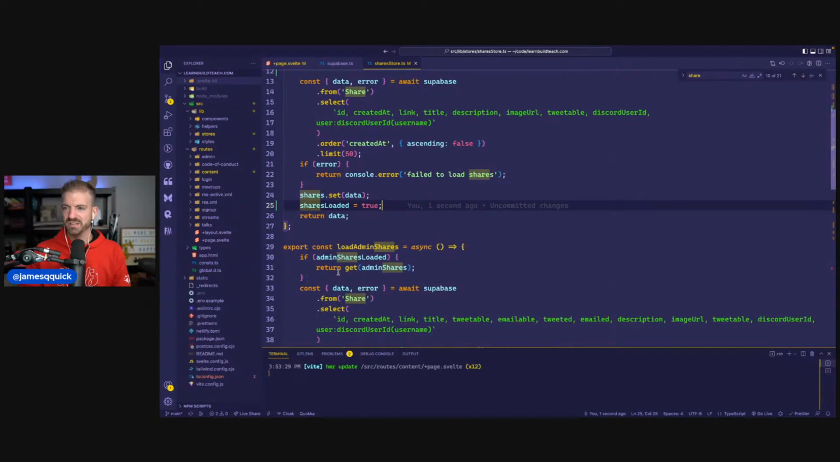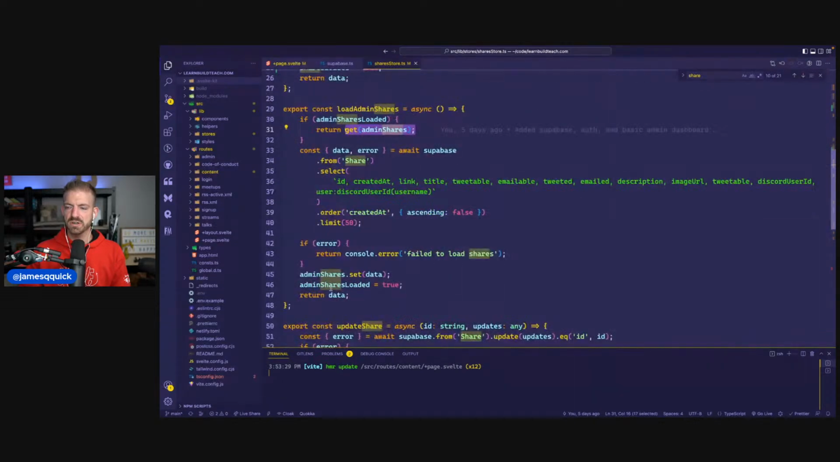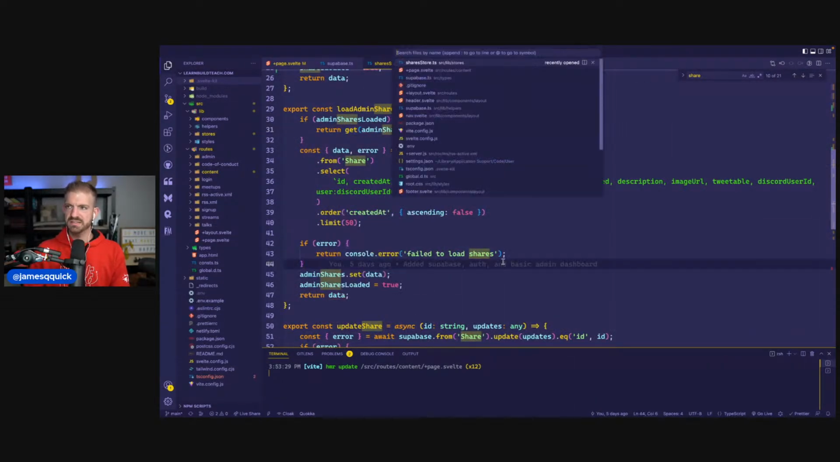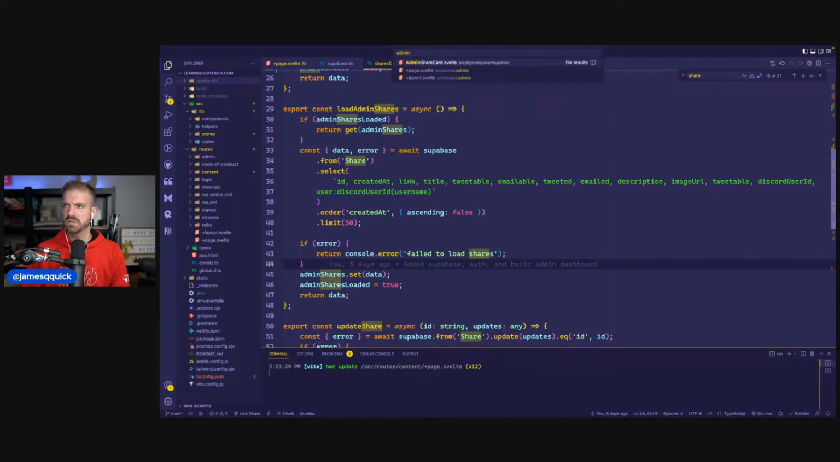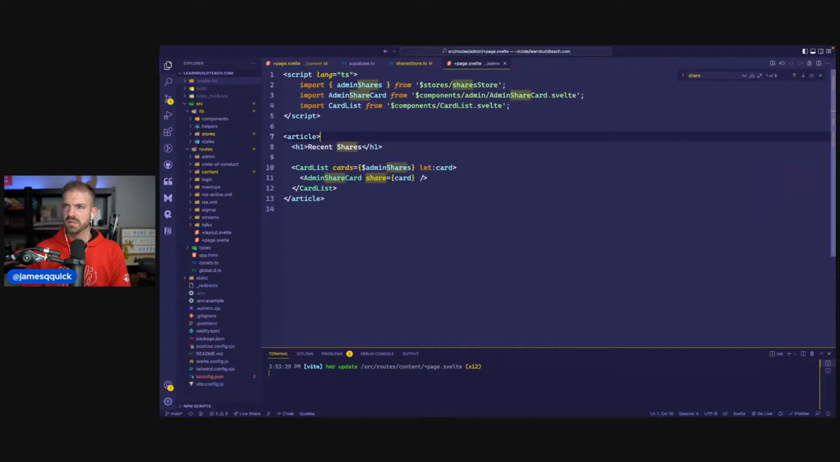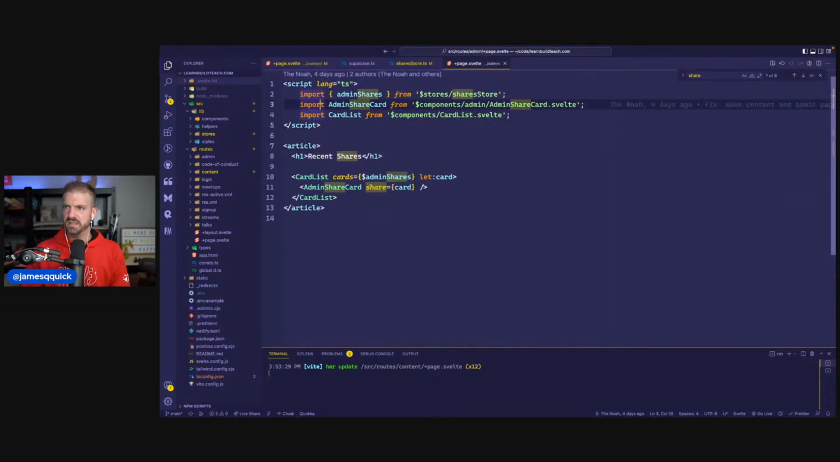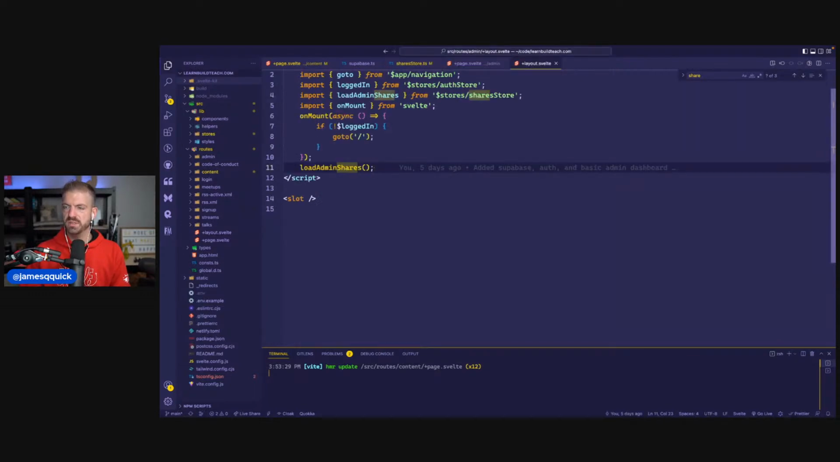And I think we don't actually need to return data here. So inside of the admin page, getting this inside of admin layout, load admin shares.